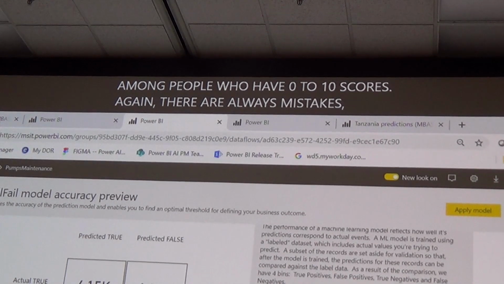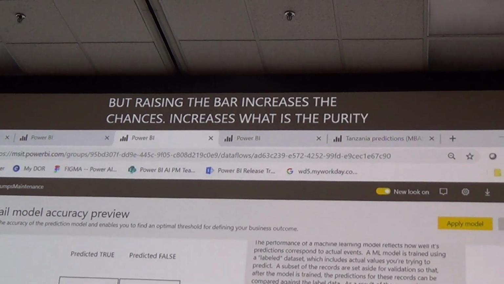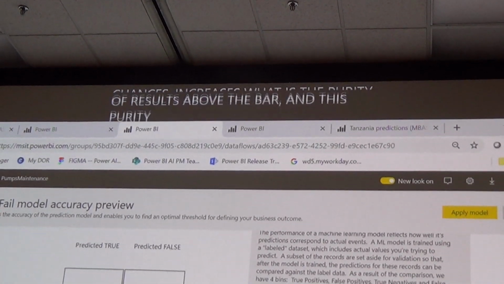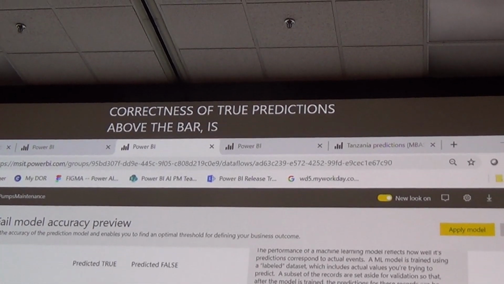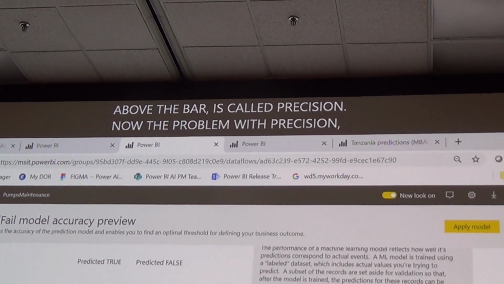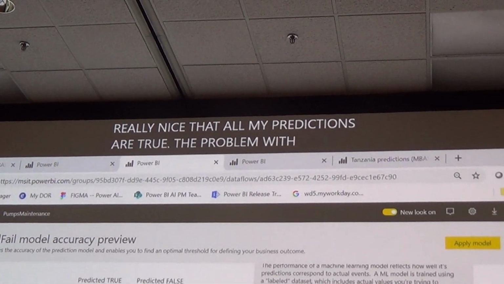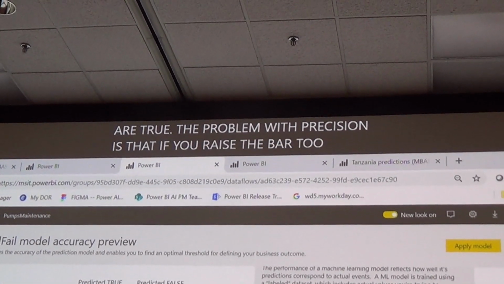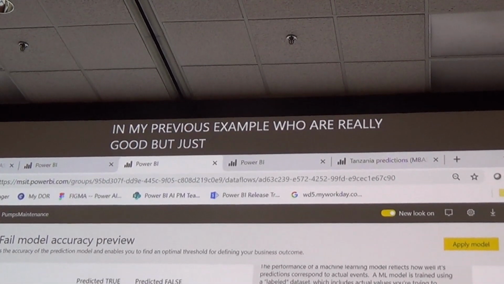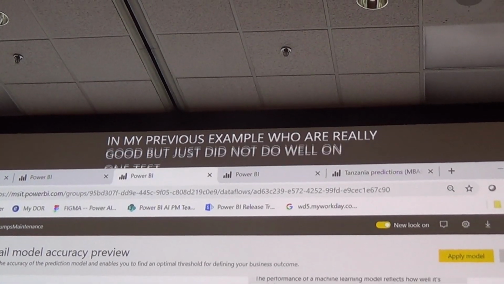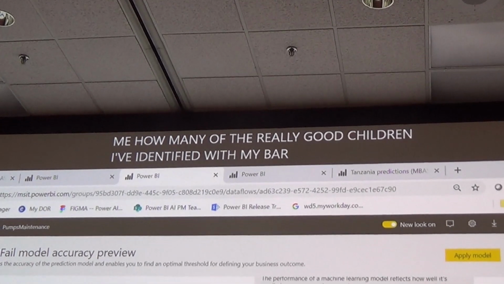And this purity of results above the bar, the correctness of true predictions above the bar, is called precision. Now, the problem with precision: it's really nice to have precision, it's really nice that all my predictions are true. The problem is that if you raise the bar too high, you are missing many children, in my previous example, who are really good but just did not do well on one test. The measure that tells me how many of the really good children I've identified with my bar is called recall. And as you can imagine, playing with this bar is always a trade-off between precision and recall.